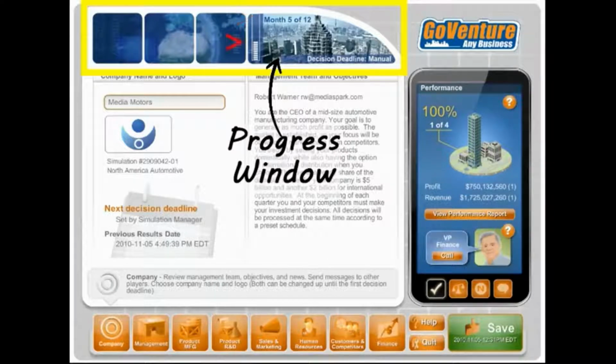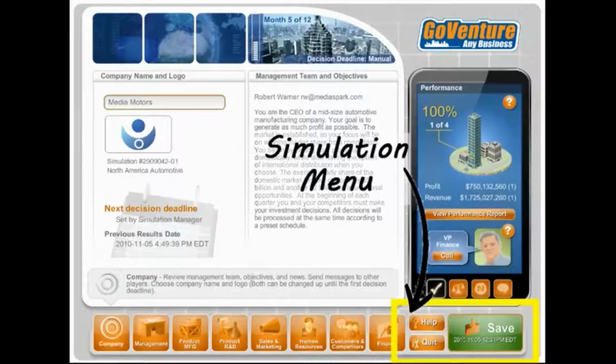And in the bottom right of that window, it says Decision Deadline Manual, which means I can manually advance the simulation itself. You might have a Go button in the lower right corner of your screen, which allows you to advance the simulation manually. In the lower right is our simulation menu. Here we can access our help, which is our user guide. We can quit the simulation, and we can save our decisions.